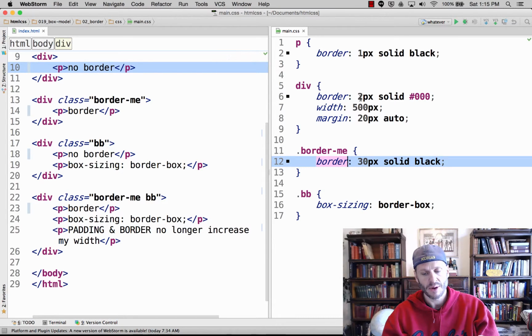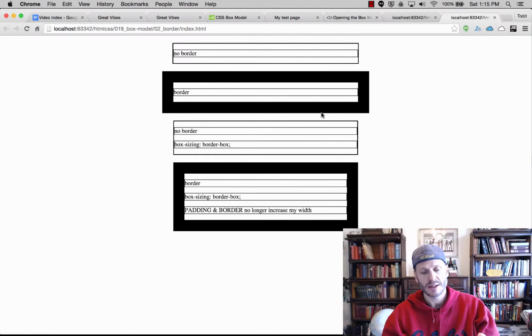So we're going from a border of 2 pixels to 30 pixels. So the border changes the size of the box. So this is the problem, this stuff on the top. This is without border, this is with border. And then down here, there's no border. But here we've added border again, but the size of our box didn't change.